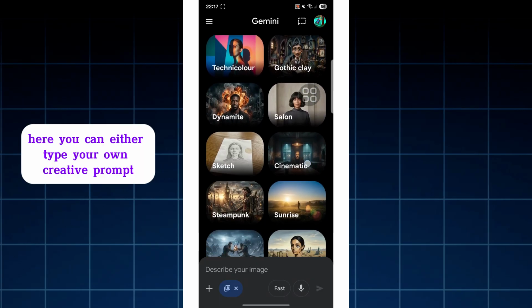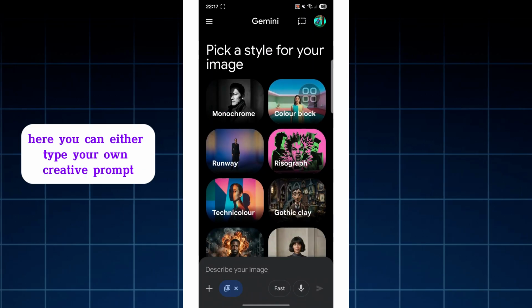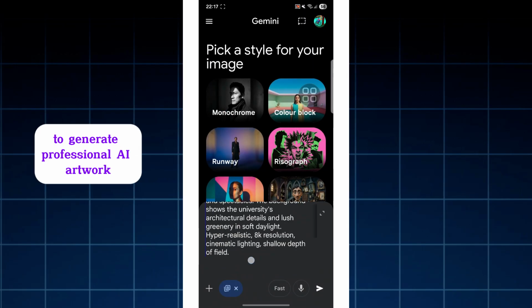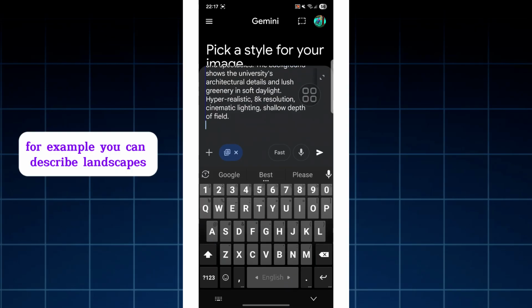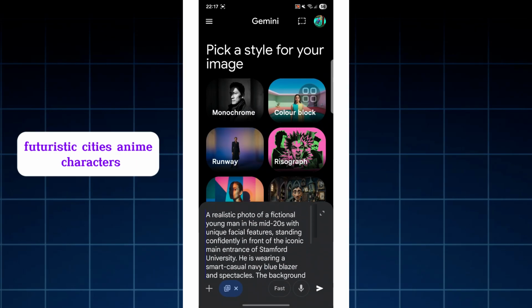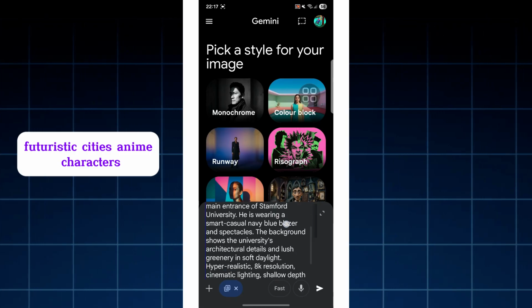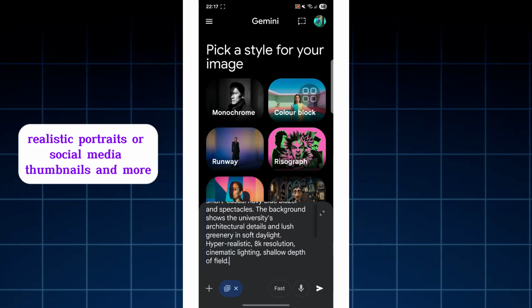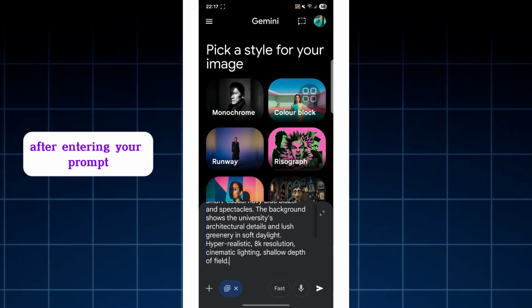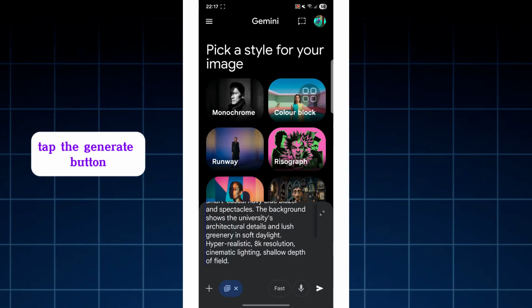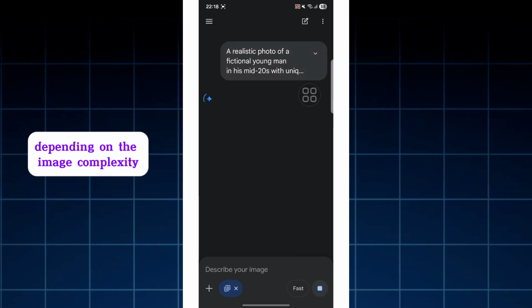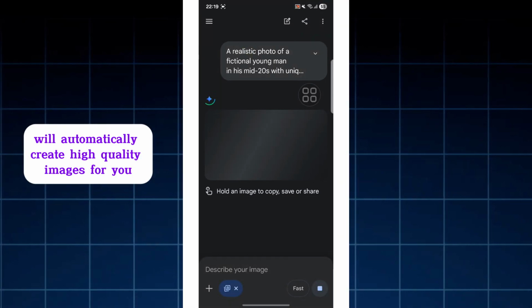Here, you can either type your own creative prompt or paste a ready-made prompt to generate professional AI artwork. For example, you can describe landscapes, futuristic cities, anime characters, logos, wallpapers, realistic portraits, or social media thumbnails and more. After entering your prompt, tap the Generate button and wait a few seconds or minutes depending on the image complexity. The AI will automatically create high-quality images for you.